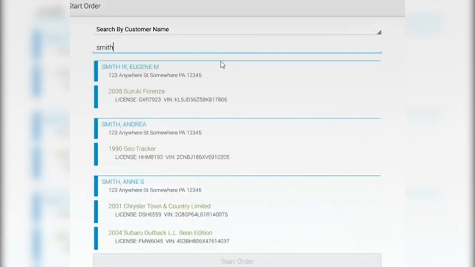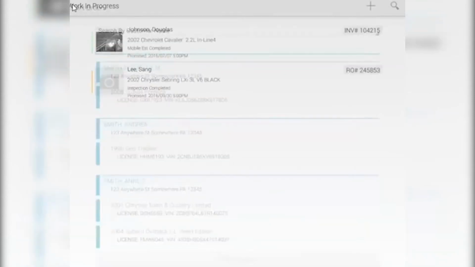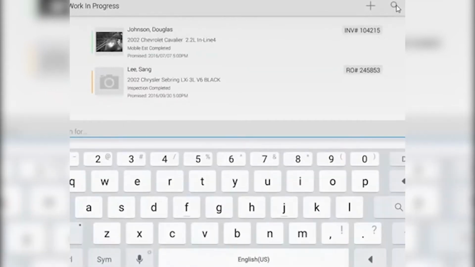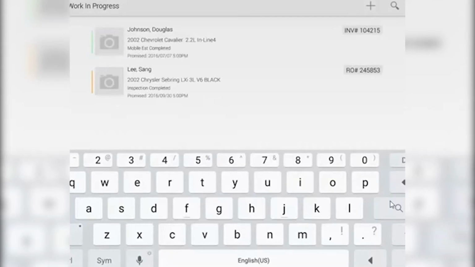The magnifying glass on the upper right-hand side of the screen is a search function for the Work in Progress screen. Tap on this to search for a specific vehicle. You can search by name, RO, or estimate number, or even vehicle type. To finish and complete the search, tap the X on the lower right-hand side of the screen.